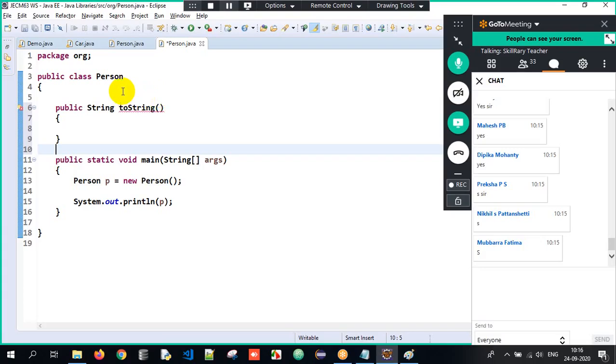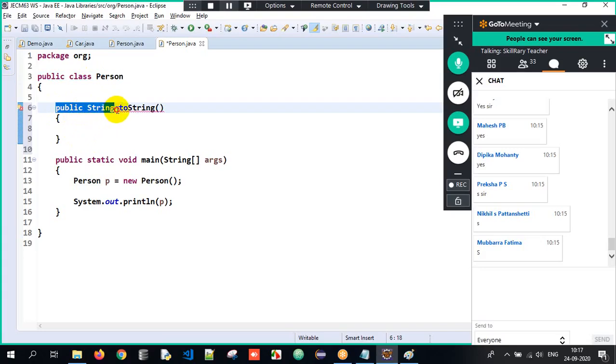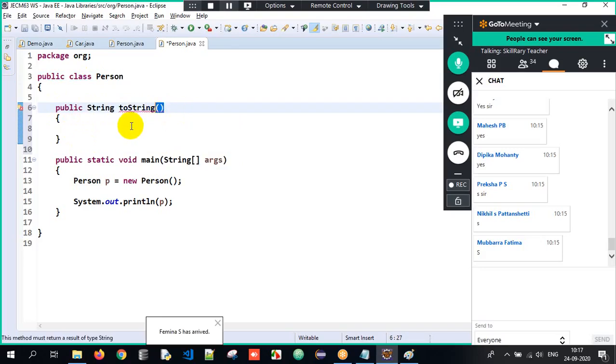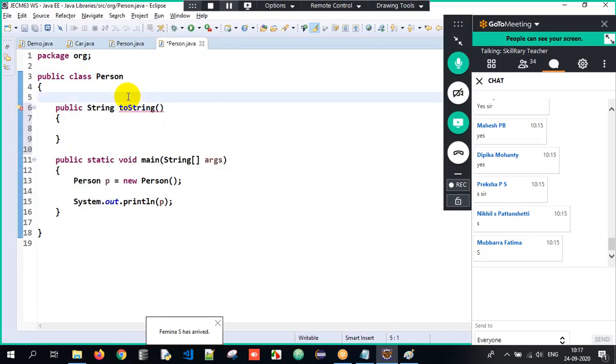So now Person is inheriting the Object class. When Person inherits Object, toString, equals, hashCode, wait, and all those methods are inherited. But I need to override. For overriding, the public access specifier should be the same or of higher visibility, the return type should be the same, the method name should be the same, and the arguments should also be the same. Now this is an overridden method.